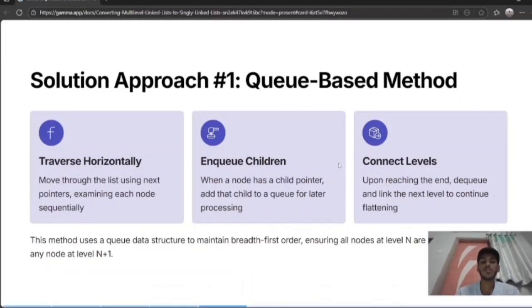So the solution has basically two approaches. The first is the queue based approach. Now let's discuss how to achieve this. The first method uses a queue. The idea is simple. As we move horizontally through the list using next pointers, whenever we find a node with a child, we add the child list to a queue. This acts like a waiting line, ensuring we process lists in the correct order.